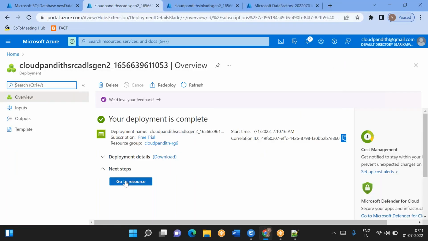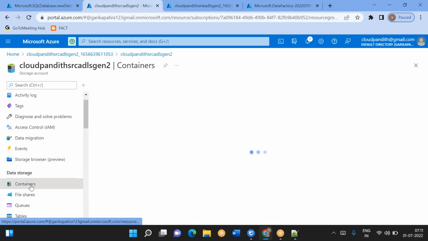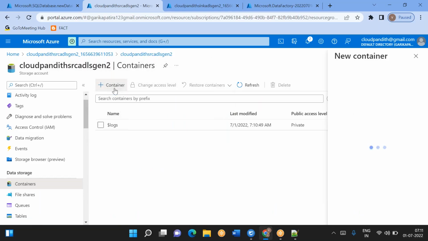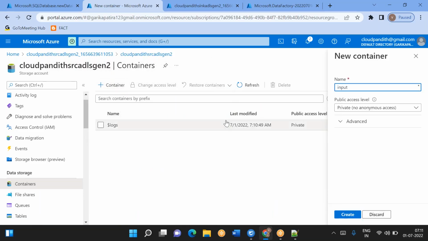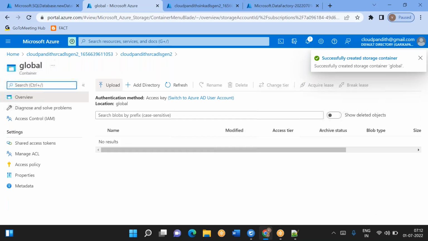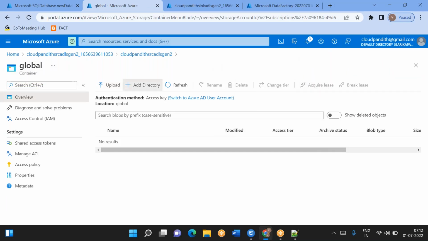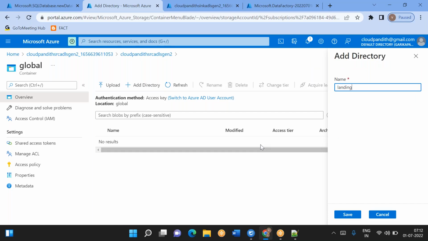Now come to source ADLS Gen2. Go to containers. Create a container called input. Oh, sorry. Let's create a global. Under global, let's create subfolders. Okay. Under global, I'm creating, let's say, landing.